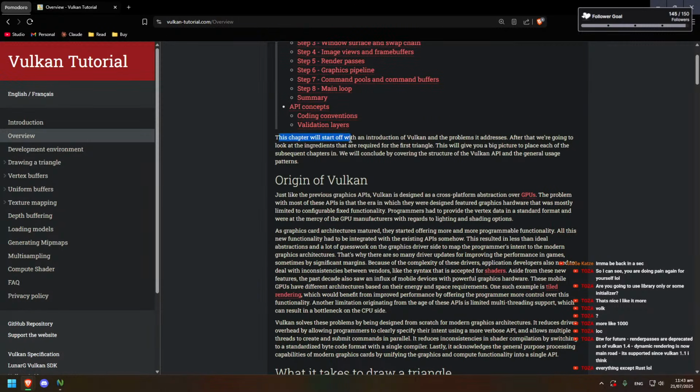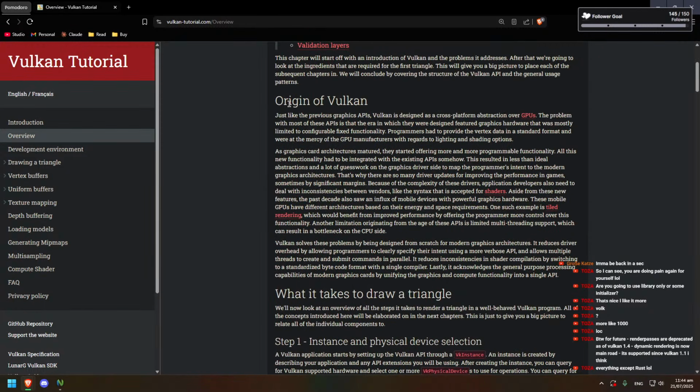This chapter will start off with an introduction of Vulkan and the problems it addresses. After that, we're going to look at the ingredients that are required for the first triangle. This will give you a big picture to place each of the subsequent chapters in. We'll conclude by covering the structure of the Vulkan API and the general use patterns.